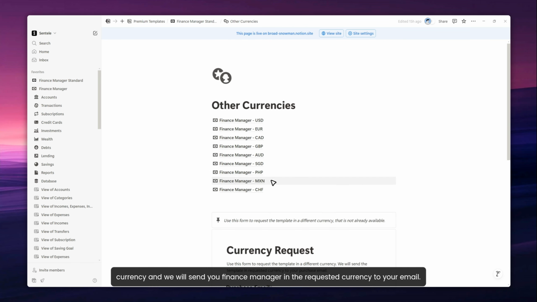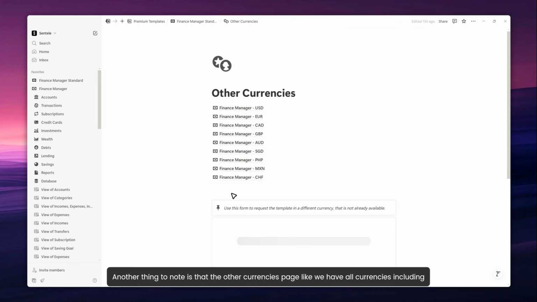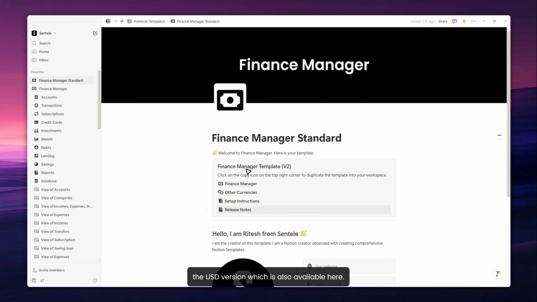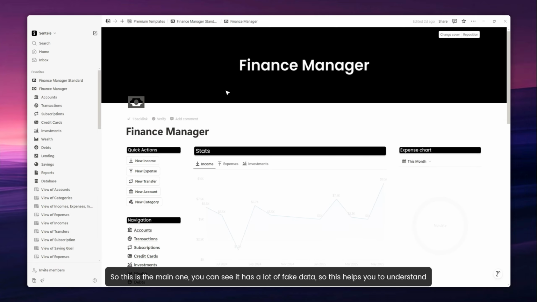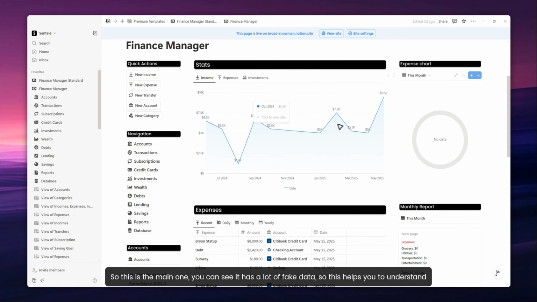Another thing to note is that on the other currency page, we have all currencies, including the USD version, which is also available here. So this is the main one, you can see it has a lot of fake data. This helps you understand how Finance Manager works, and you can try things and test things here if you want. And in the other currencies page, none of the templates have any kind of fake data. So this helps you easily get started. You don't have to delete any of the data anymore. And let's look at all the pages.